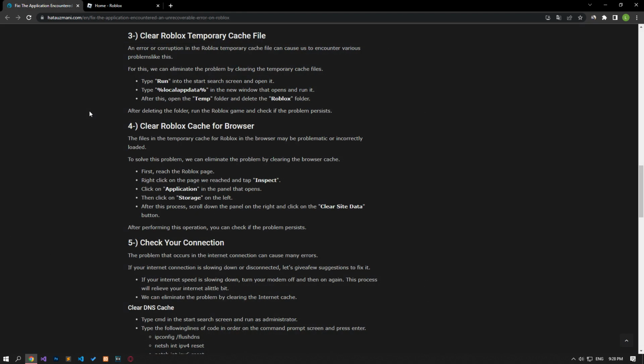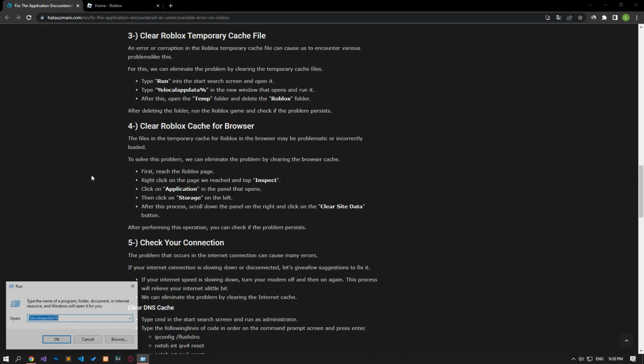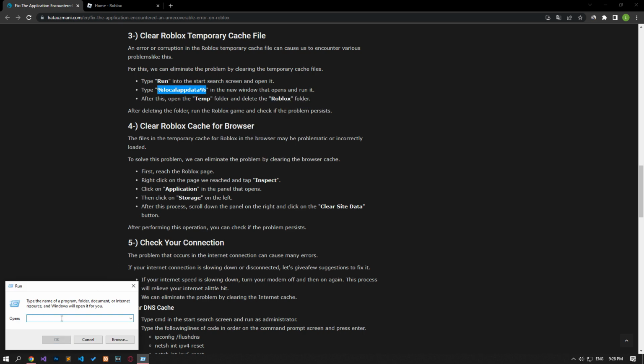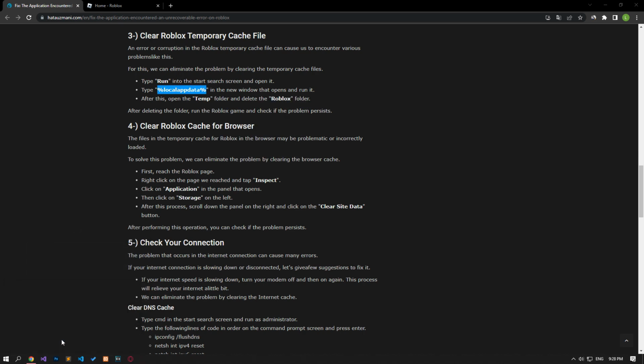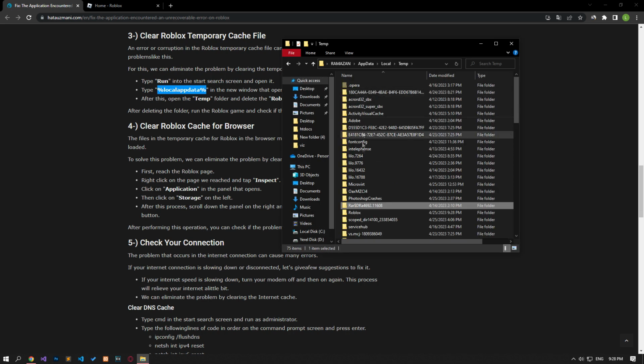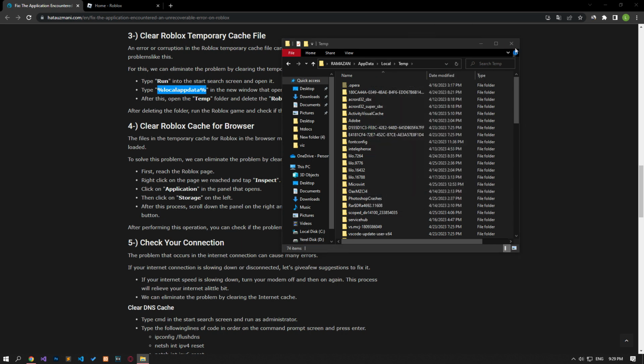Error or corruption in the Roblox temporary cache file can cause us to encounter various problems like this. For this, we can eliminate the problem by clearing the temporary cache files. Type run in the start search screen and open it. In the new window that opens, write the code I showed in the video and run it. After this process, open the temp folder and delete the Roblox folder. After deleting the folder, run the Roblox game and check if the problem persists.